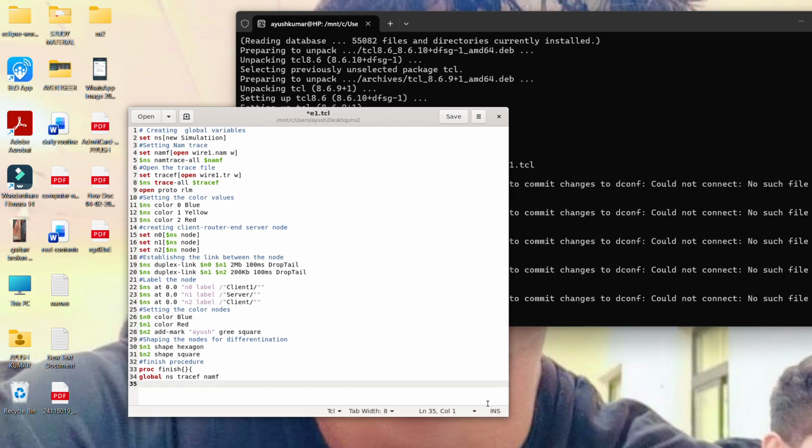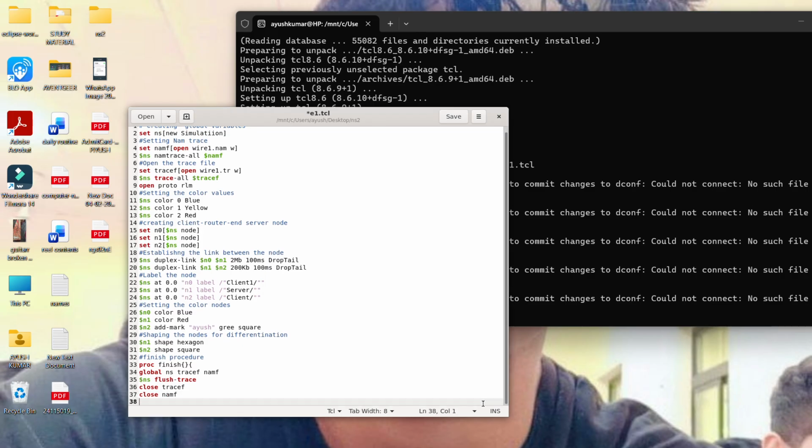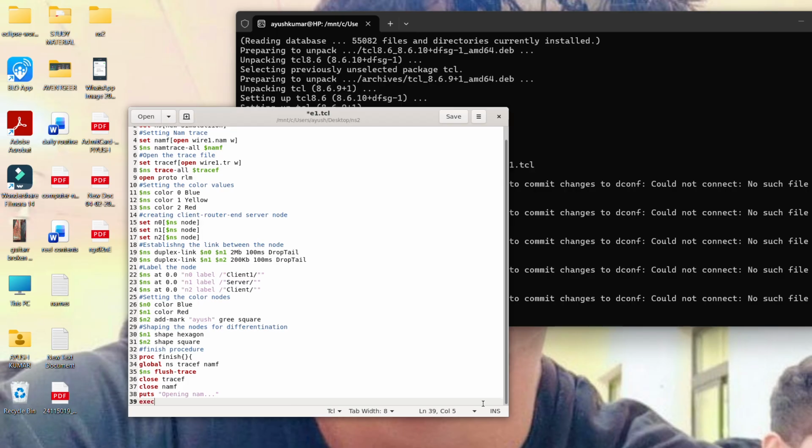Next we are going to use $ns flush-trace. Next we are going to do close $nf. Then in the next section we are going to do puts, in the square bracket opening name dot dot, and the close bracket.